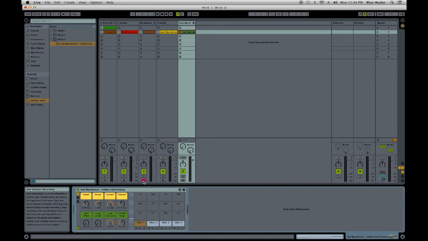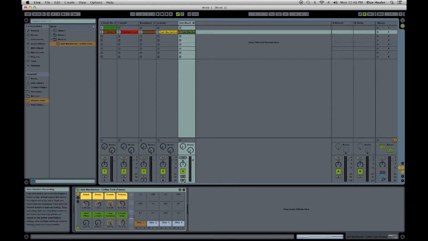So you want to turn the arming off on the breakbeat track, and then you want to turn it on for the Galt MacDermot track. Okay, so you have got all 4 of these samples sliced there.